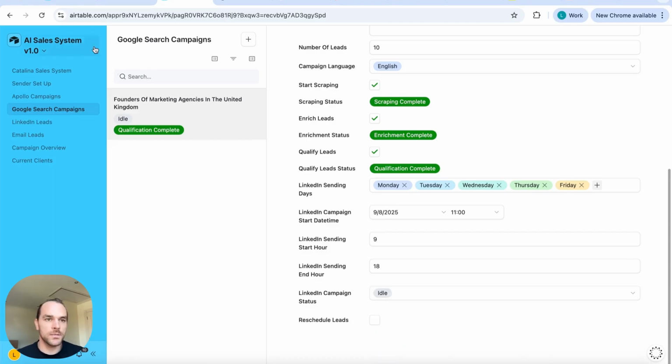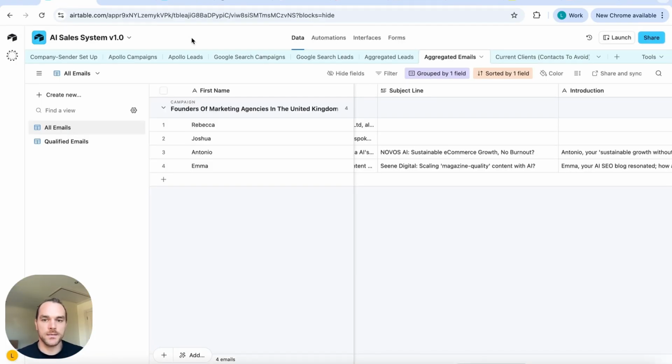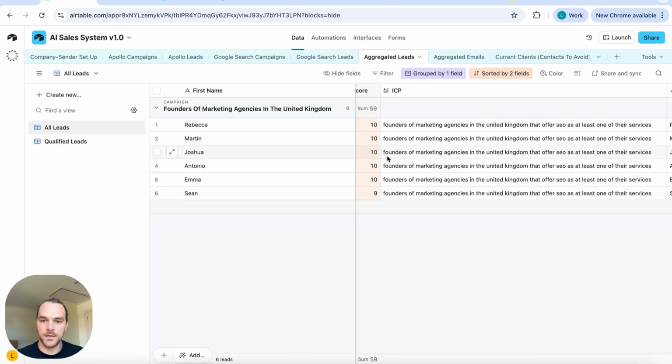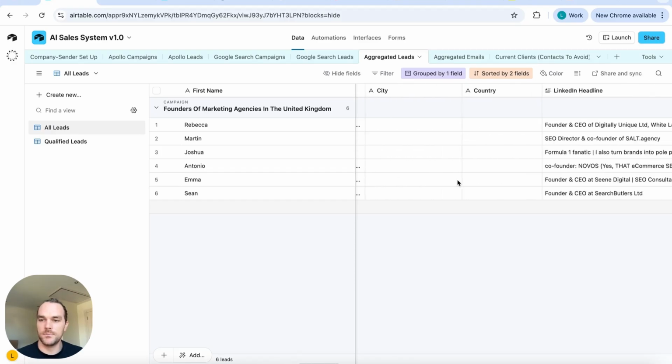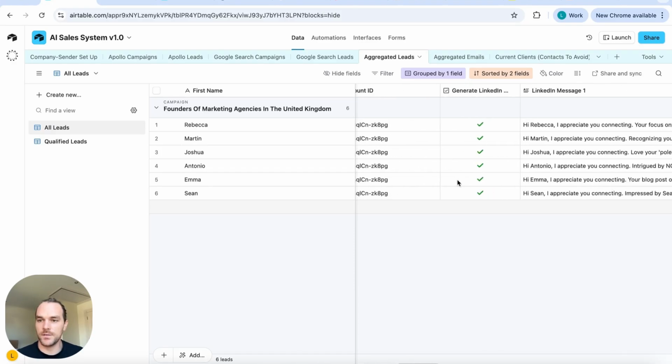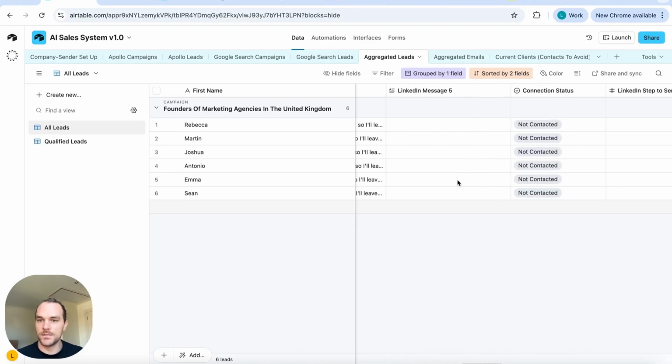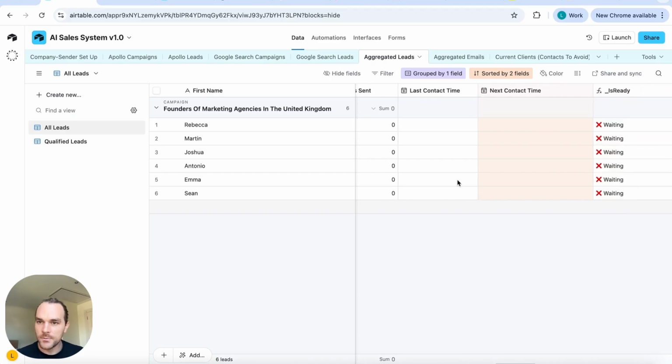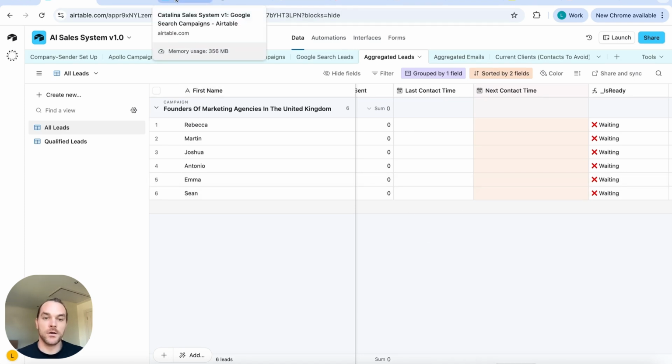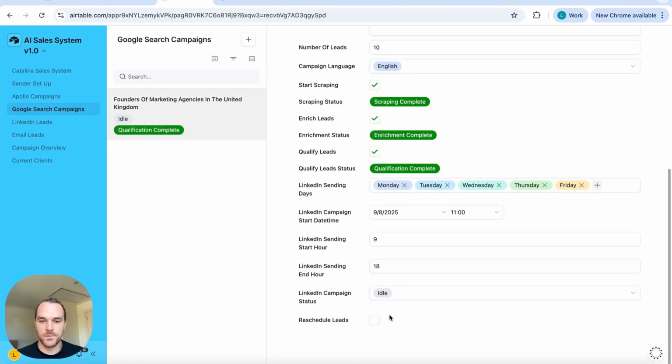So what I want to show you is that if you come back here into the Airtable database, and if we go to aggregated leads, so we have 1, 2, 3, 4, 5, 6 leads that are eligible for sending. They're all qualified. They all have a qualification score above 10. All the LinkedIn messages are generated. And if we come over here, we have last contact time and next contact time. This is currently empty because we have not scheduled our campaign. However, if I click active here, an automation is going to trigger inside of Airtable, which will schedule those leads.